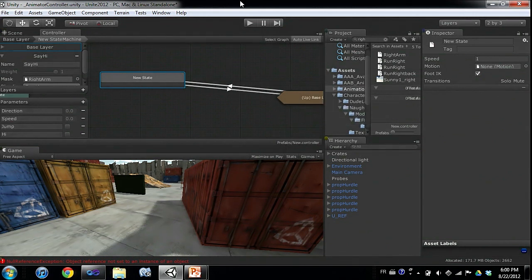I did a sub-state machine here. Doesn't really do anything, but it's there.